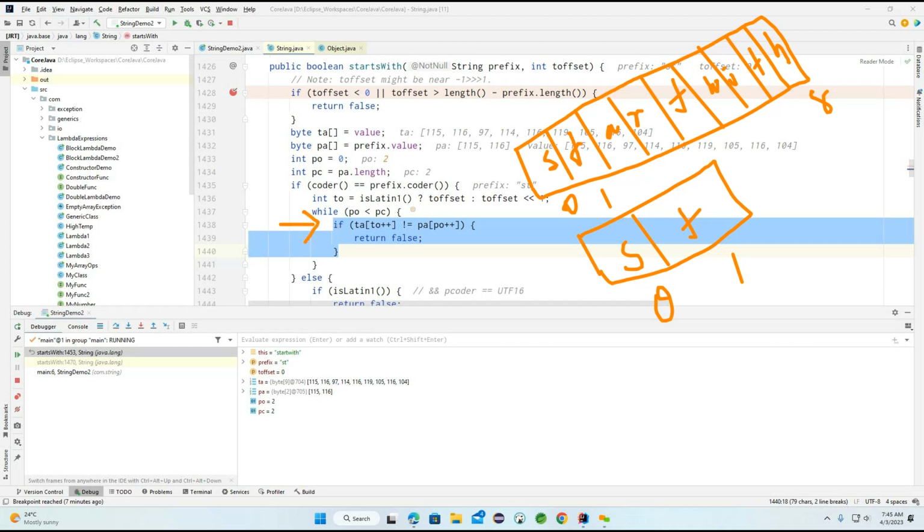Now what are we checking? So TA. We can call this a TA, and we can call this a PA. Here you can see PA is referring to this, and this particular TA is referring to this particular array. Now what are we checking? Position 2. What is the 2 value initially? Here we are checking.